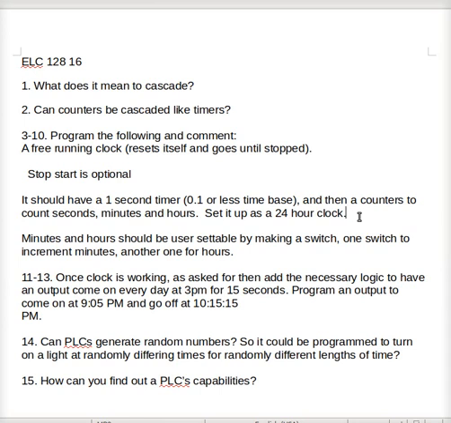PLCs, newer PLCs usually have a clock function that you can tap into. Don't do that. I want you to actually program it, because this is an intro to PLC class, and this gives you some programming practice, and it's something that you already know how it works, so you know if you've got it right or not. So that's a good example.